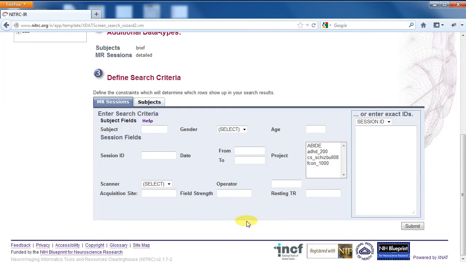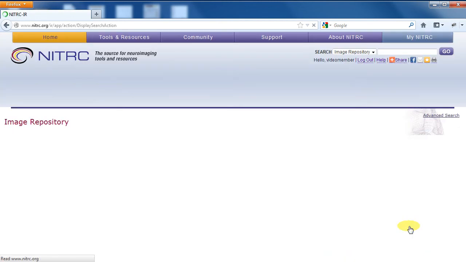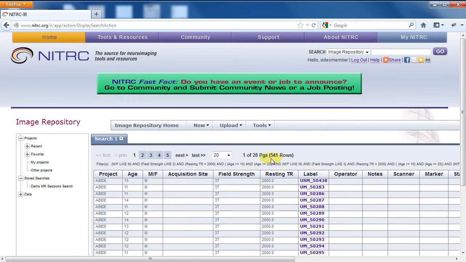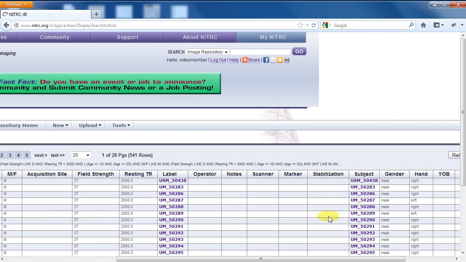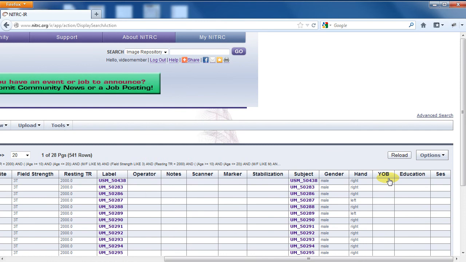In step three, we enter our search criteria to refine the results to our specific needs. On the MR Sessions tab, let's select male for gender, enter 10 to 20 for age, 3 for field strength, and 2000 milliseconds for resting TR. Click the Submit button to see the results. We can see that we have 541 MR sessions that meet our criteria. This list includes the detailed image session data and the brief subject data that we requested.